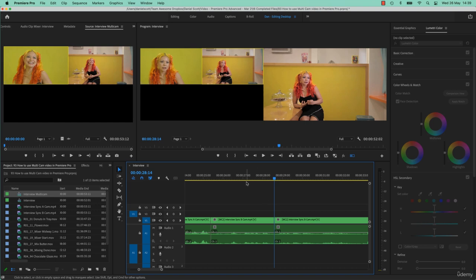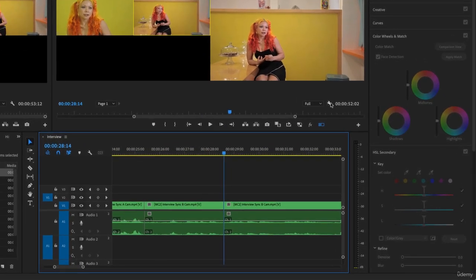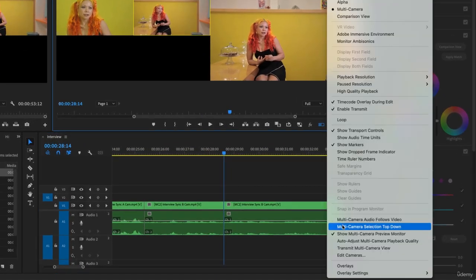Okay, and at the moment what it's doing is keeping track 1 all the way through, because that's the one I said. You can go into here, under your program monitor. See this wrench? There's quite a few things in here for multicam. It's only highlighted if you're inside or have the multicam selected or in multicam mode. I think the button operated.